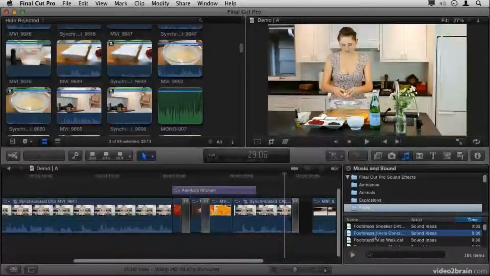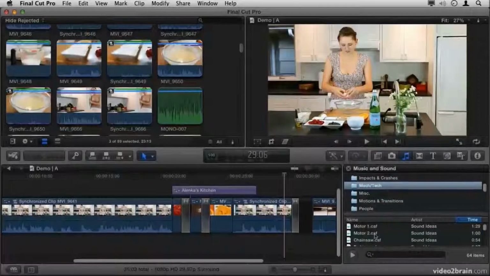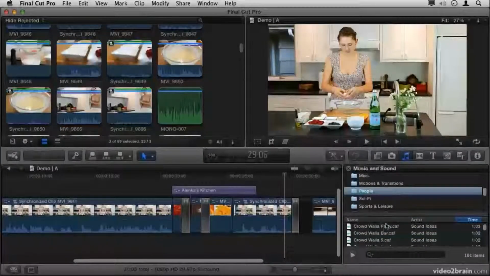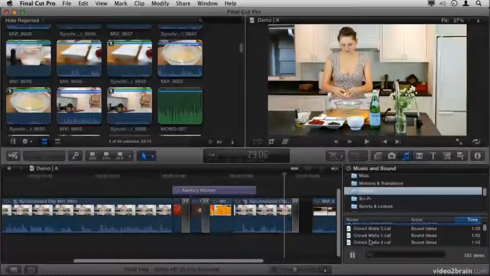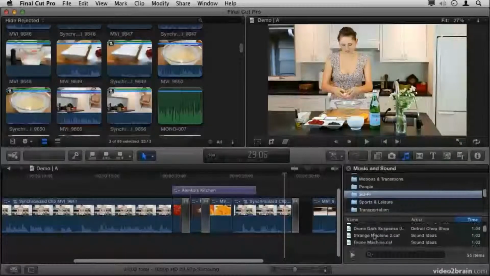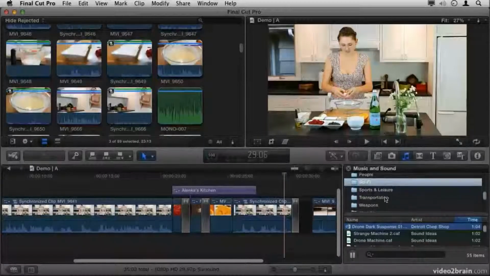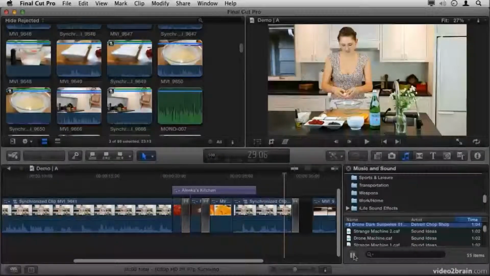That's a Foley sound effect for footsteps. Let's take a look at what else is in here. We have some mechanical or technical sounds like motors, various people sounds like crowds, sci-fi sounds like drone dark suspense. Let's see what that one sounds like. As you can see, there's quite a variety in here.